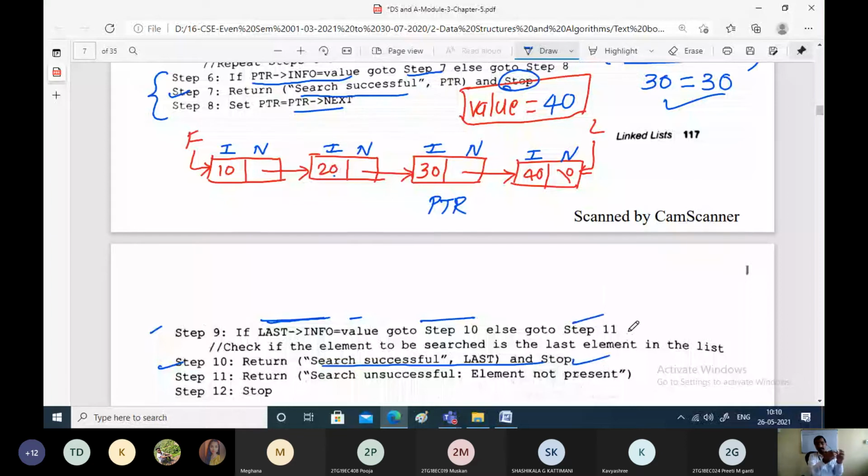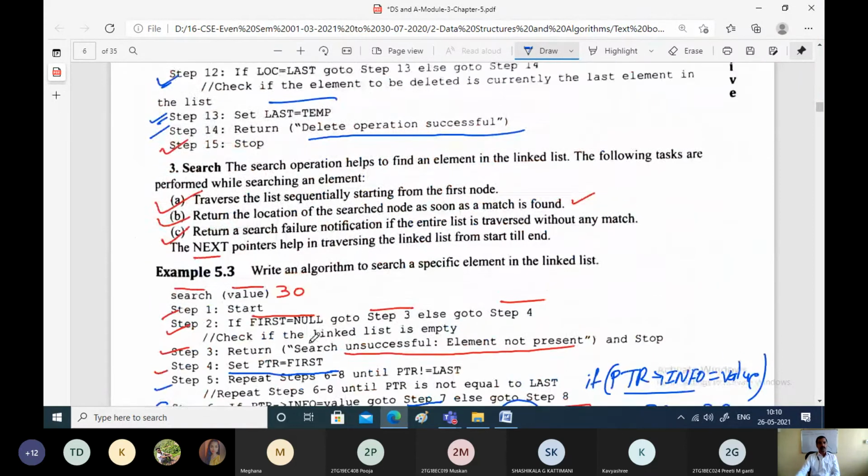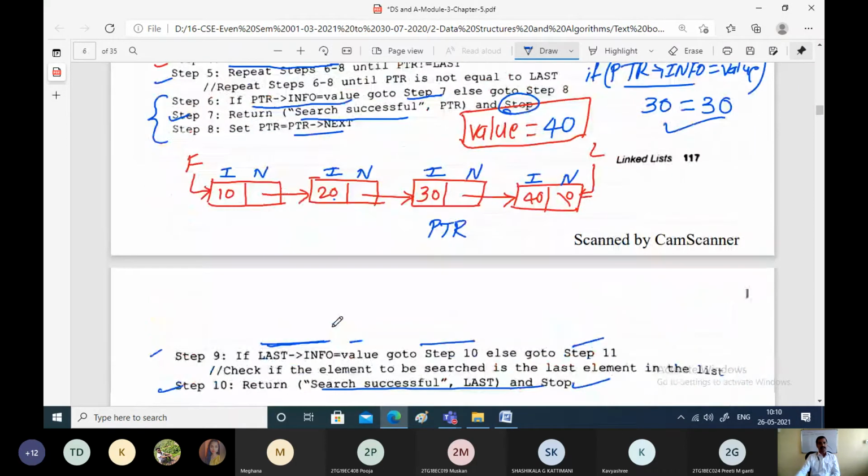Else, even after traversing all the nodes from 1 to n minus 1 and the last node, the nth node, all the nodes we have compared, but the element is not found. That is the last step. What do we do in the last step? Search is unsuccessful. We have searched all the elements in the linked list, starting from the first node up to the last node. After comparing all the elements, we were not able to find the element, and we display a message saying that the search is unsuccessful. So that was the simple procedure for searching an element in the linked list.